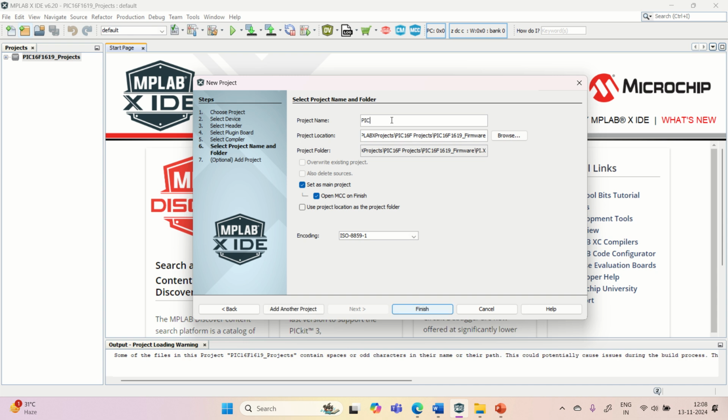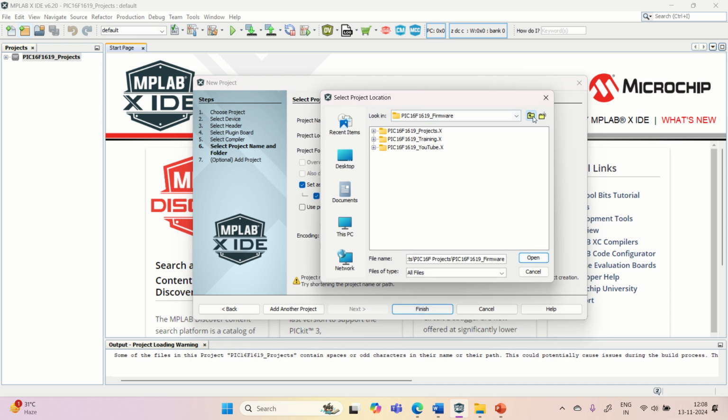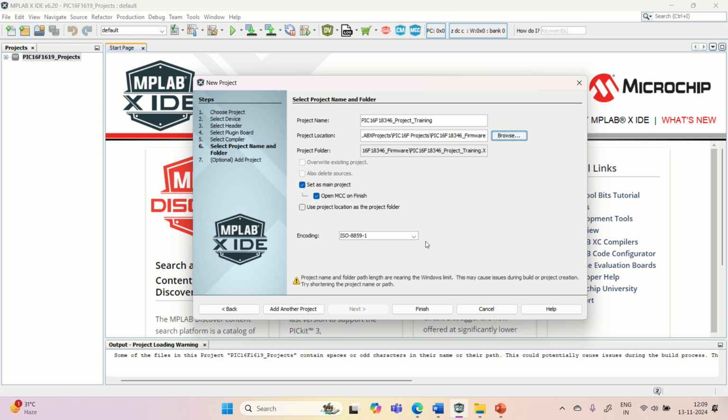So you can write down PIC16F18346 project. Okay. Project training. So I'll keep it as it is. If you want, you can keep it in some other folder or some other place. So I'll just go browse here and go a little up, and I'll just put a folder name PIC16F18346 firmware. Okay. So this project folder is created for me now. I will open it. So this is the project location that is there.